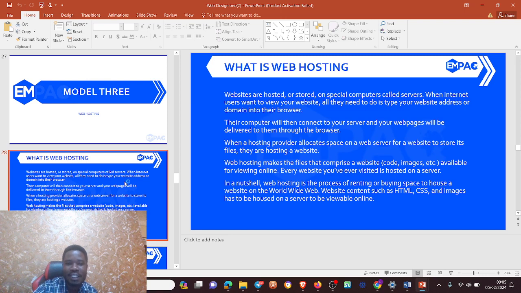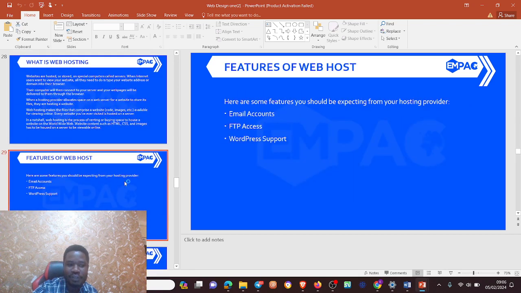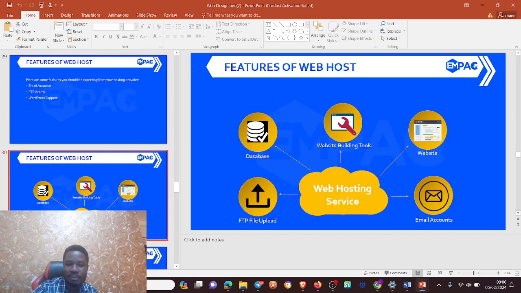So web hosting is like a space. And your computer also comes with RAM, the random access memory. The bigger the RAM, the faster the computer. The same thing applies to web hosting. So look at web hosting as a supercomputer with space where you are hosting your site. We also stated that hosting has features like email accounts, FTP access, and WordPress support, and you remember this image.